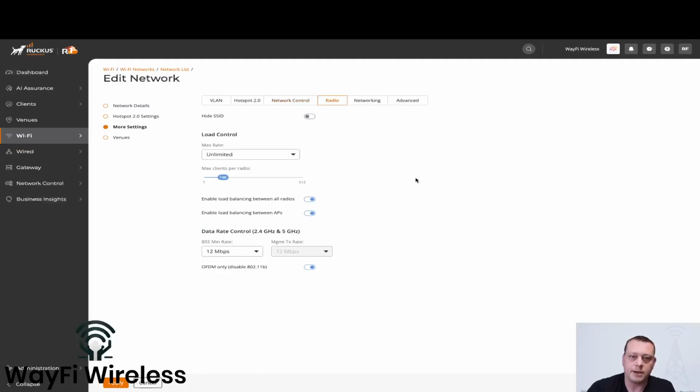Next, getting into the radio settings, make sure hide SSID is turned off. For here, we do unlimited as your max rate. Of course, you can limit this if you like. That may limit how much data that is transferred when working with carrier roaming. For clients per radio, our standard here is 100. Again, you can go a little higher, a little lower than that. Do what you consider best practice on your network.